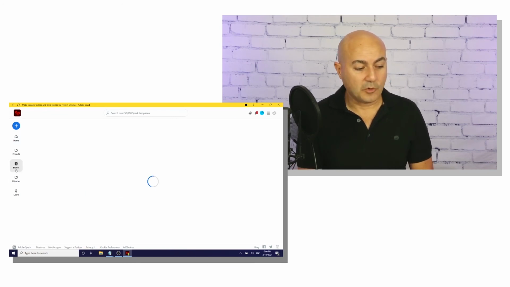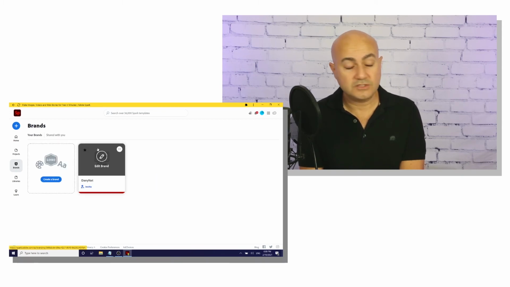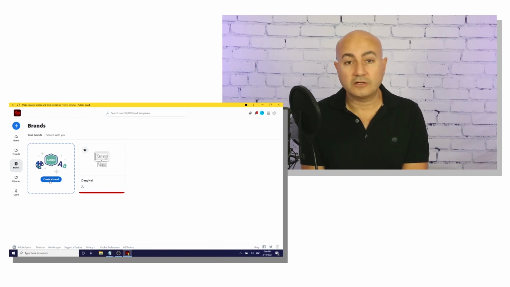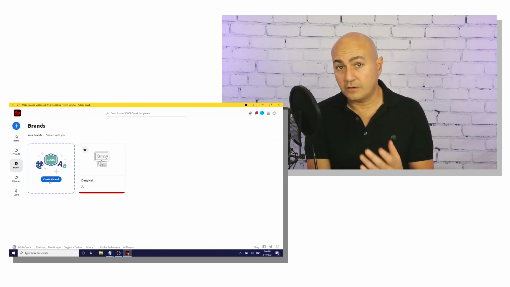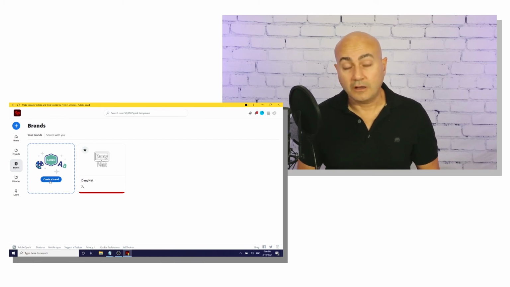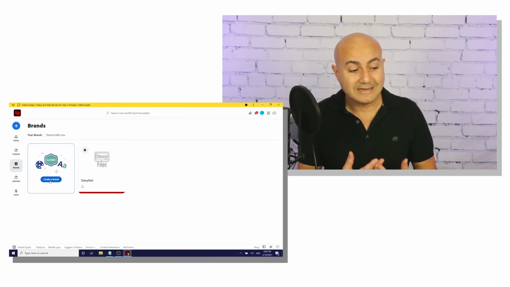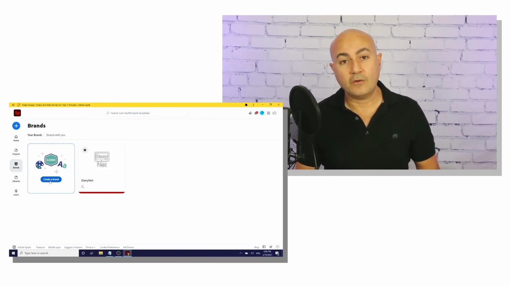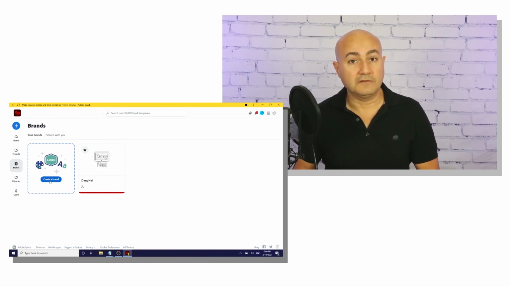Remember, at any point you can click on brands, go back to your brand, you can edit it, change anything you want, any aspect of it, and you can always click on create a new brand. If you're a graphic designer who needs to manage multiple companies with multiple brands, then now is the right time. Now Adobe Spark has the capacity to handle more brands, something that wasn't available a couple of months ago. So I'm very excited about it.